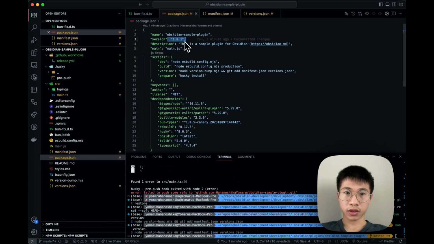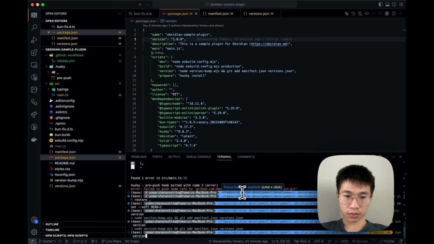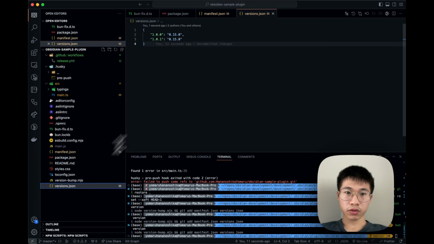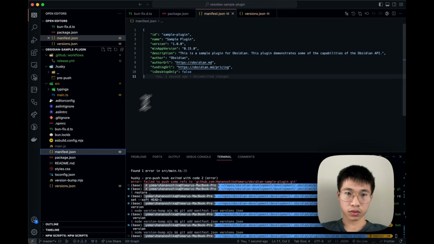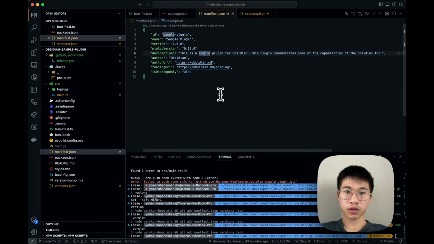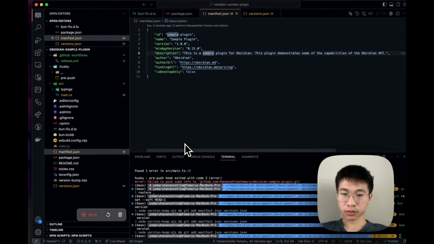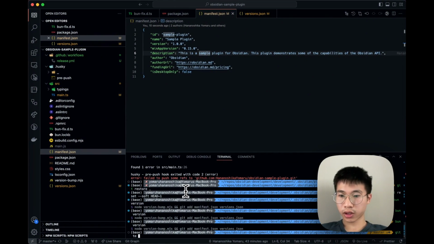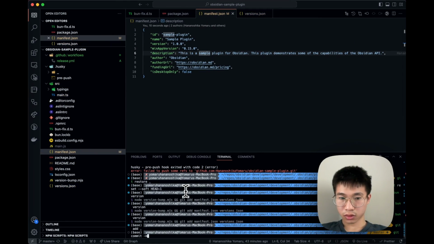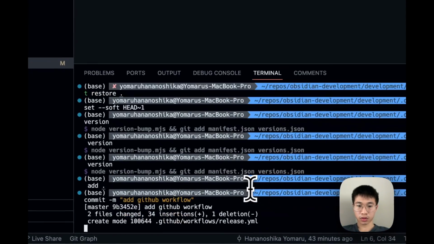Oops, why is it the case? Oh, I should change the package.json. Now it works. Right, it's 1.0.0. And let's see. Everything is working. Update template. GitHub workflow. And what else? Nothing.